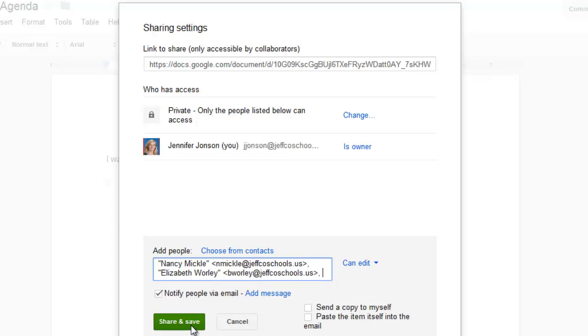Now, before I hit the share and save green button, I'll just notice a couple of my options here. Right now, it defaults to when I type in specific people that they're going to be able to edit it. If I didn't want them to be able to edit it, I could just let them comment or view it. I do want them to be able to edit it, so I'm going to leave that. And it asks if I want to notify them. This will send a message to their Gmail so they know there's a document in their drive waiting for them, and I do want them notified, so I'm just going to click the share and save button.